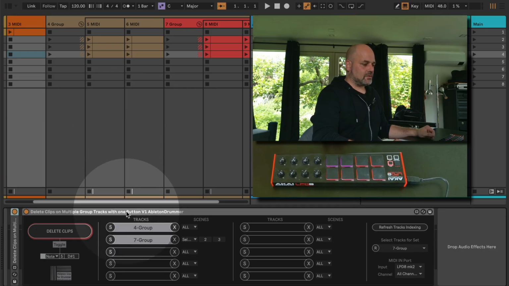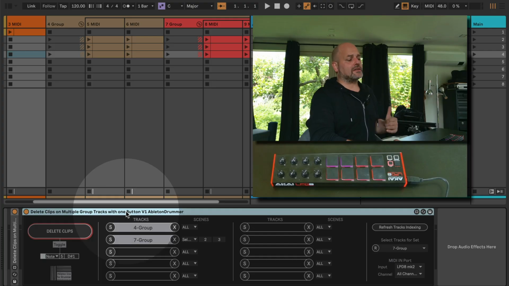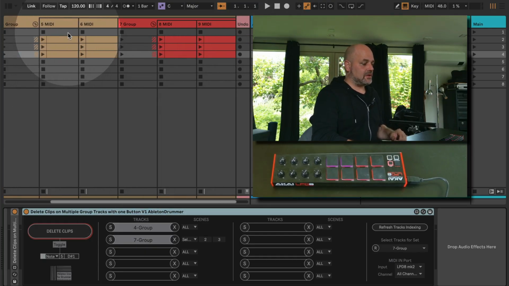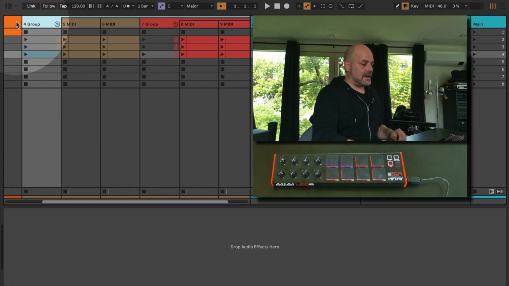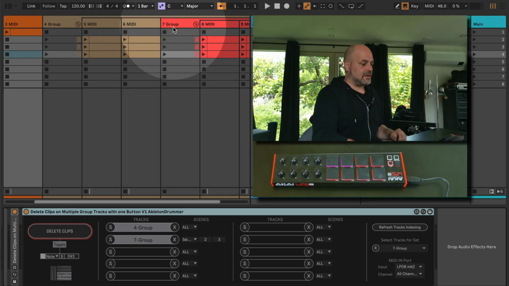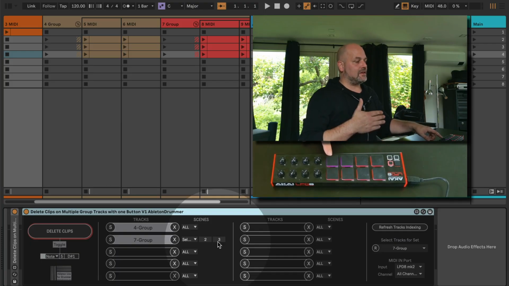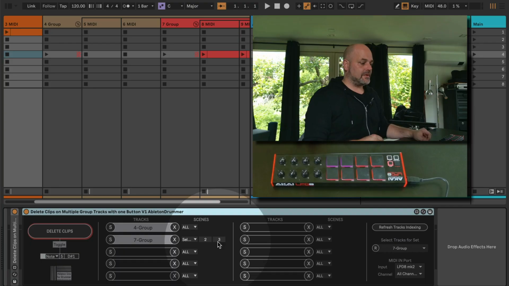So you might not want to set this up for single tracks, but for all tracks which are in a certain group, and it works as follows. So we have this one here. I have selected group 4, which is this track, and I have selected group 7, which is this track, and I set a selection for the group 7 tracks here. So it will now delete every clip on the tracks which are in this particular group. And you can see here it's working like this.